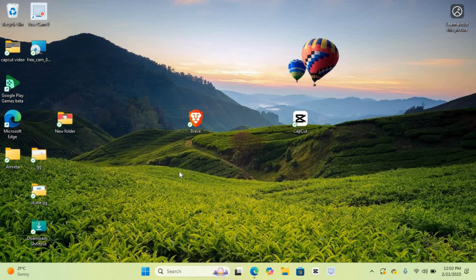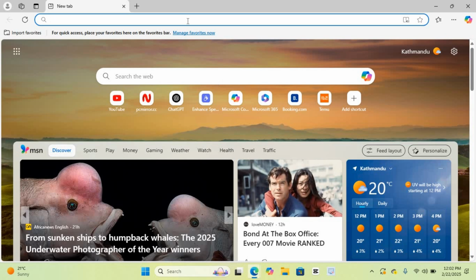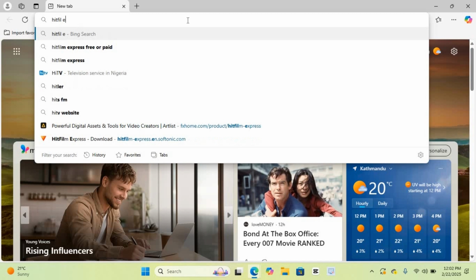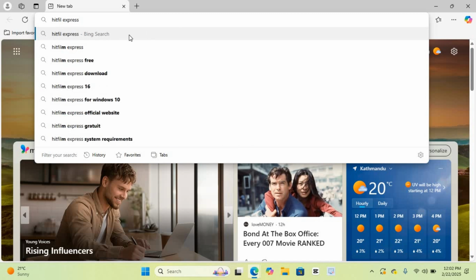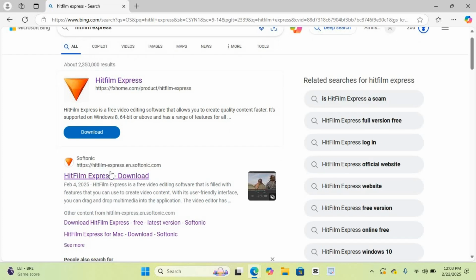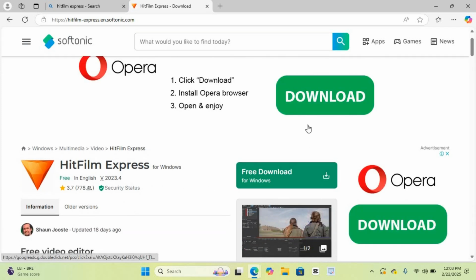First of all, open your web browser that you use, just like this. Then tap onto the search bar and type Hitfilm Express just like this and open it. Then here you can find the Hitfilm Express at the second one just right here. Now tap on it. After that, here you can find the free download option just right here. Now tap on it.